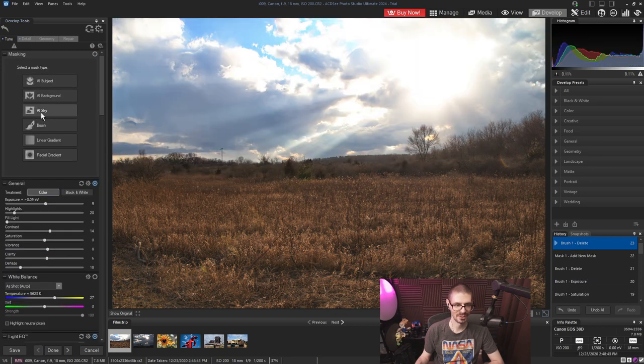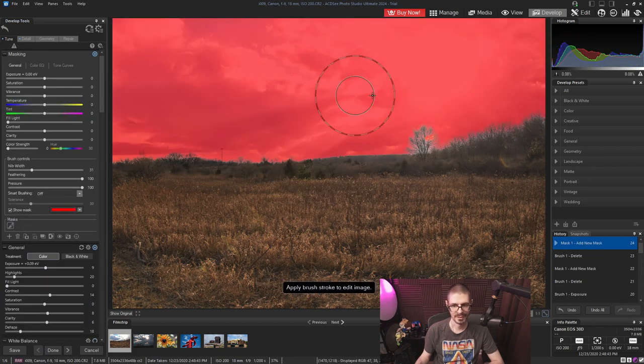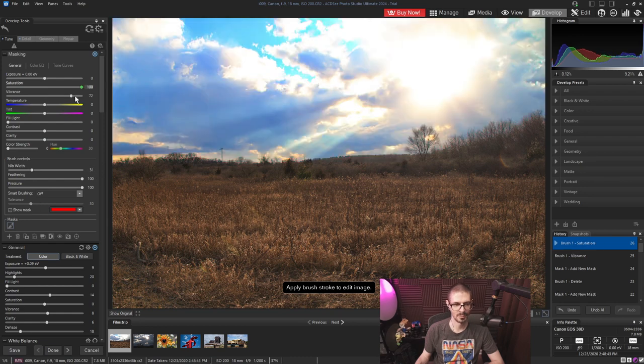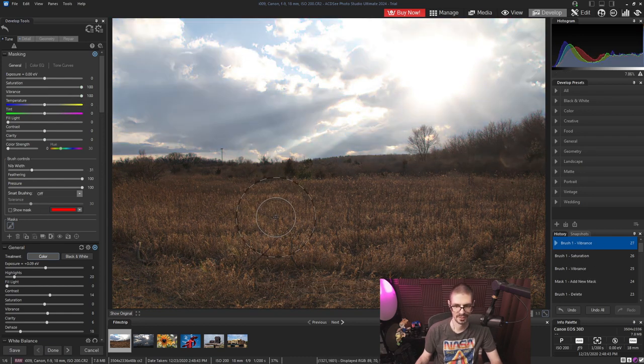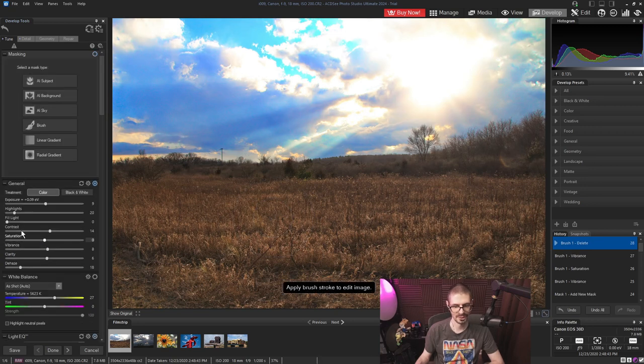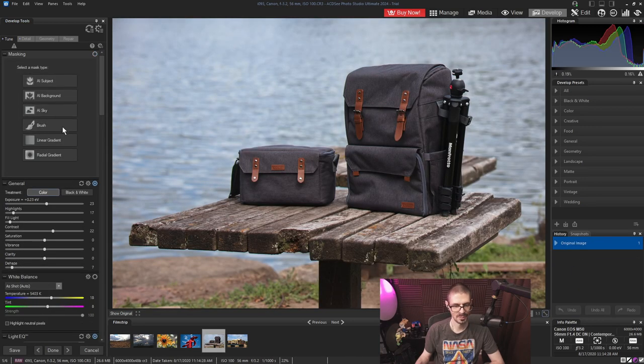Let's try the AI sky tool here, see what it does. Yep, so it picked out the sky. More vibrance and saturation to the sky, you can do that. And you can see the difference here. So a few seconds, not too bad. Something like this. Let's see what we can do.